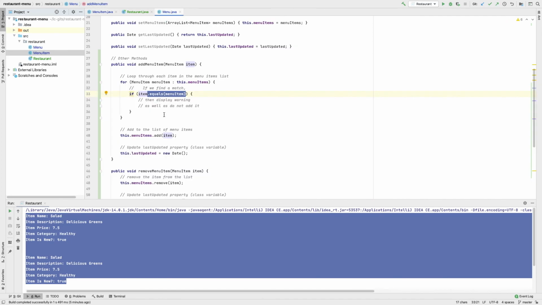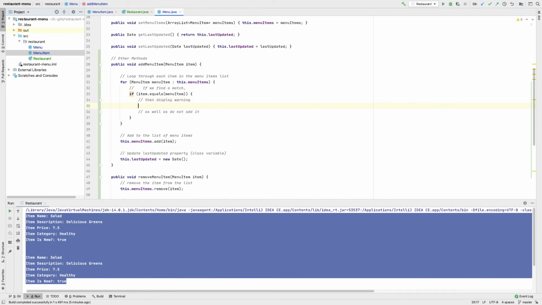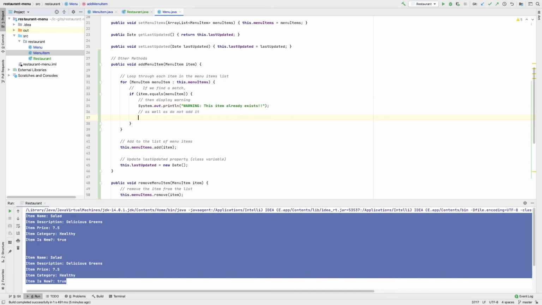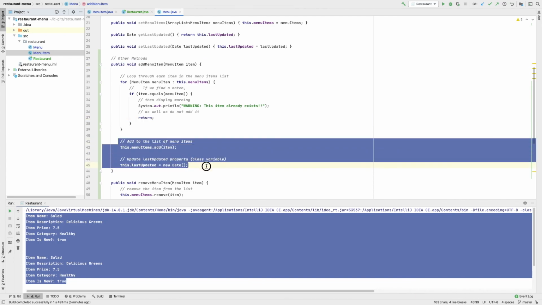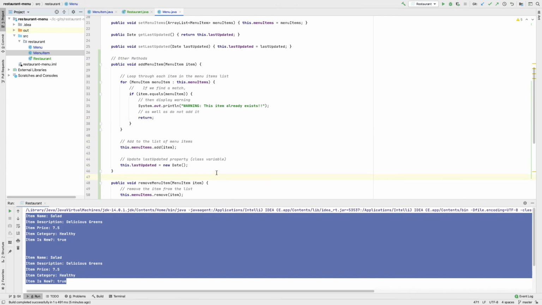So going back to menu, we need to display a warning if it found something that matched. How we display a warning is that we do a System.out. And then as well, we need to not add it. How we do not add it is simply get out of this method that's trying to add it. So we say return. Return will get us out of this method immediately. Therefore, these lines will never be executed. Perfect. Let's test this out.